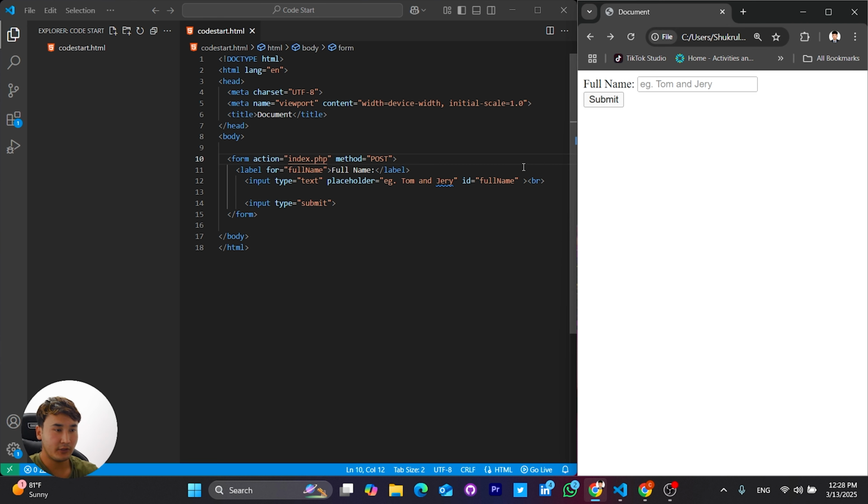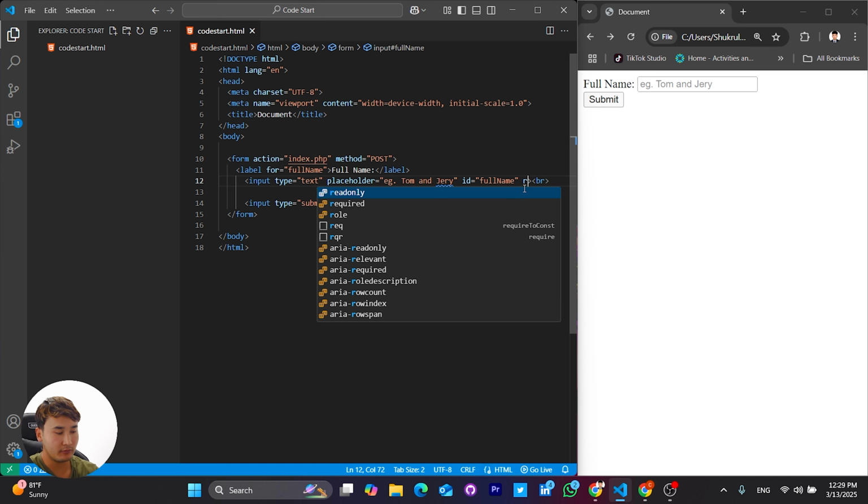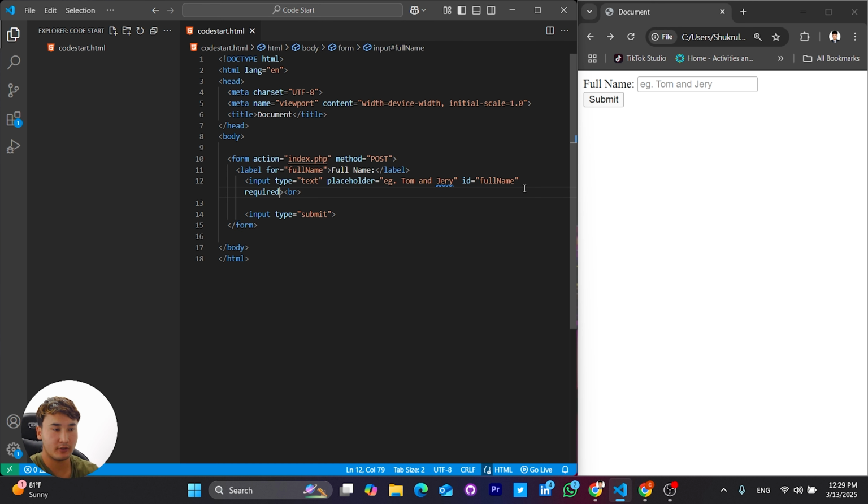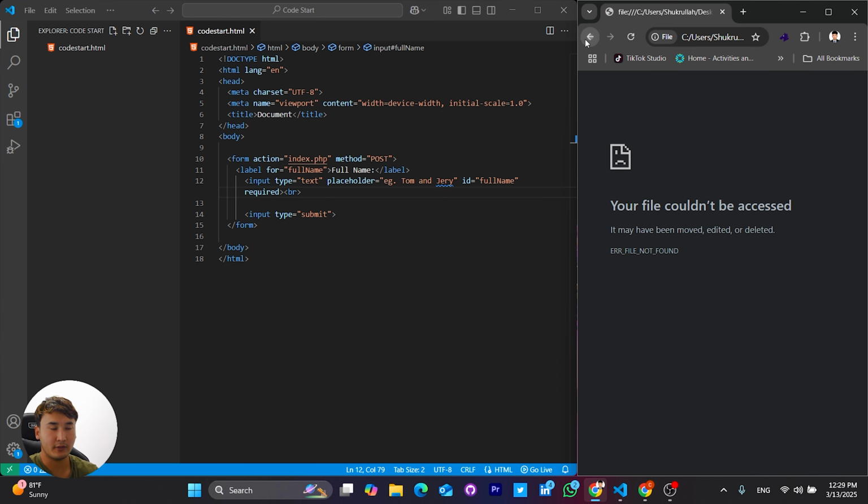But let's have another attribute for this input type, because the user should not be able to submit an empty form for us, so we should have the required attribute here. If I write required, if I refresh the page now, I cannot submit the blank form. If I click submit, you see that it gives me this error. So if I write something here, for example my name, if I click now, it is going to submit it.